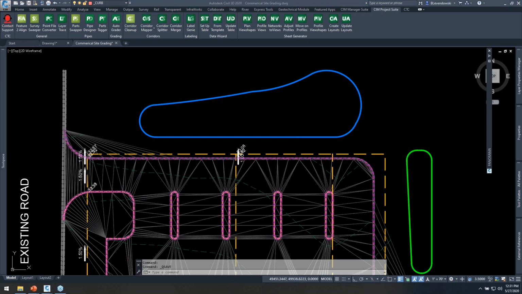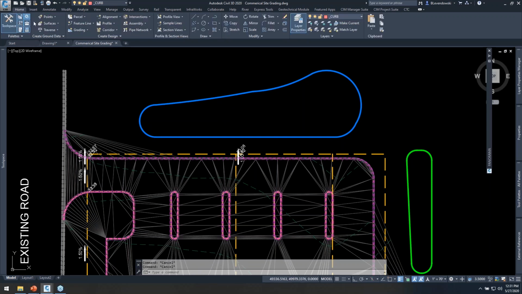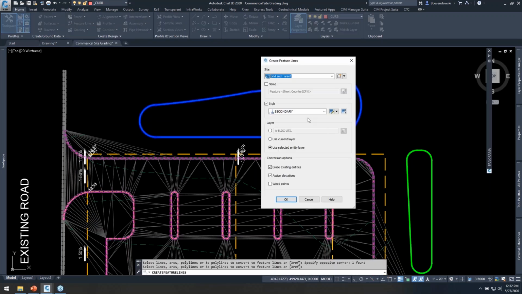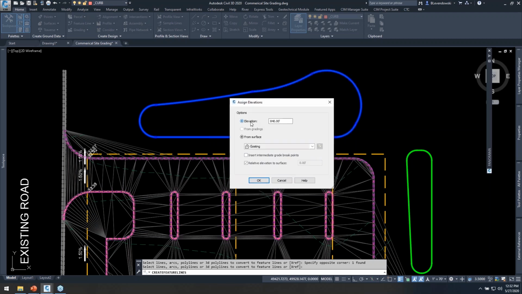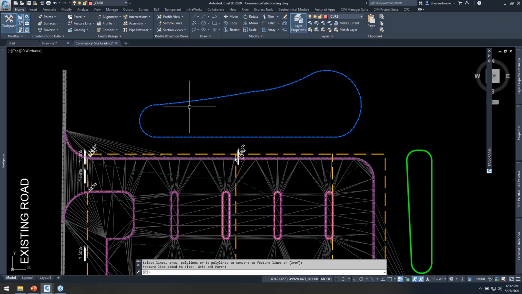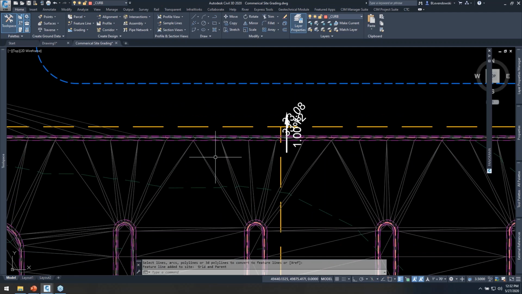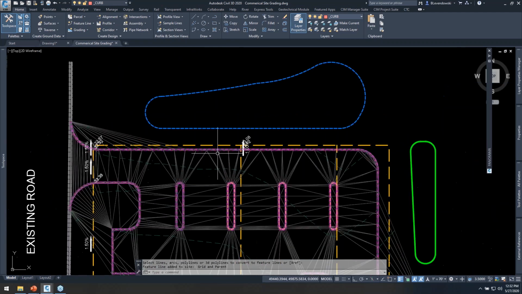So we've got a polyline right up here. This is going to represent our pond, baseline in our pond. I'm going to take this, I'm going to create a feature line out of it. I'm going to put in that same parent, that grid and parent site. I'm going to assign elevations, but this time there's no grid surface to stick to. I'm just going to start at a flat elevation of 830. I think that's a decent starting point. That should work for now.